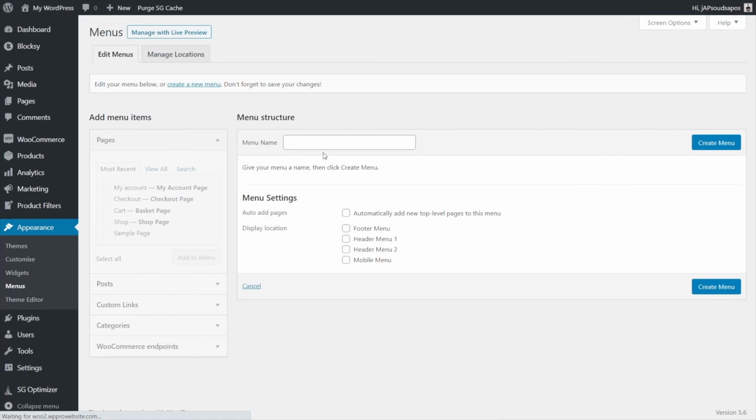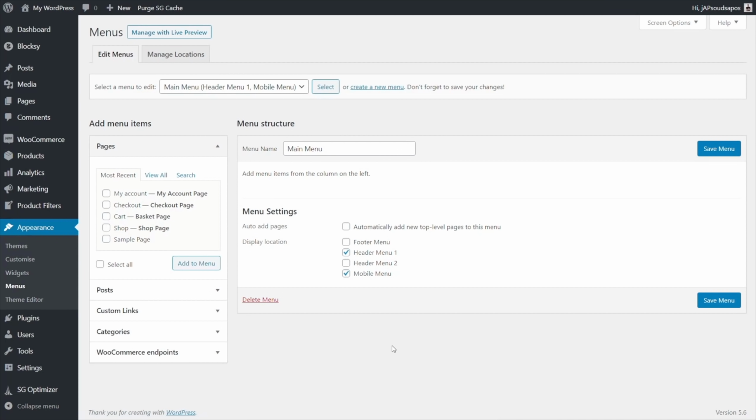So we're going to create a new menu. We're going to call this main menu. This is going to be header menu 1 and also our mobile menu. And we'll say create our menu from there. And this is where we can go ahead and add in the various different parts of our site, including the different categories for our shop and so on.